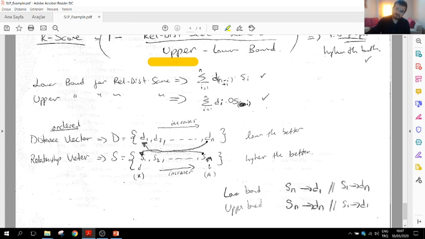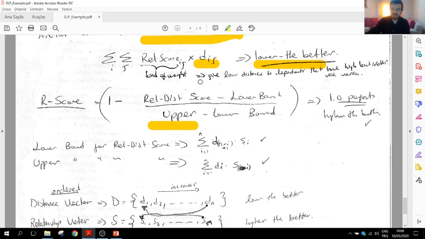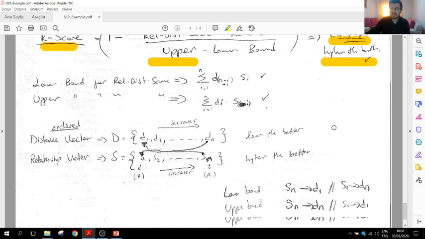For the upper bound, we do the opposite. We put the worst relationship to the closest location, to the most convenient location. We put the best relationship to the worst location, to the least convenient location. Okay? So this is the maximum score. This is the worst score. For relative relationship distance score for any layout, we calculate distance between them, and considering the relationship or adjacency rating in the matrix, we multiply them and add them up. Okay? Lastly, we subtract this score from 1, then we get our score. And 1.0 is a perfect layout, so we said that it is higher the better.